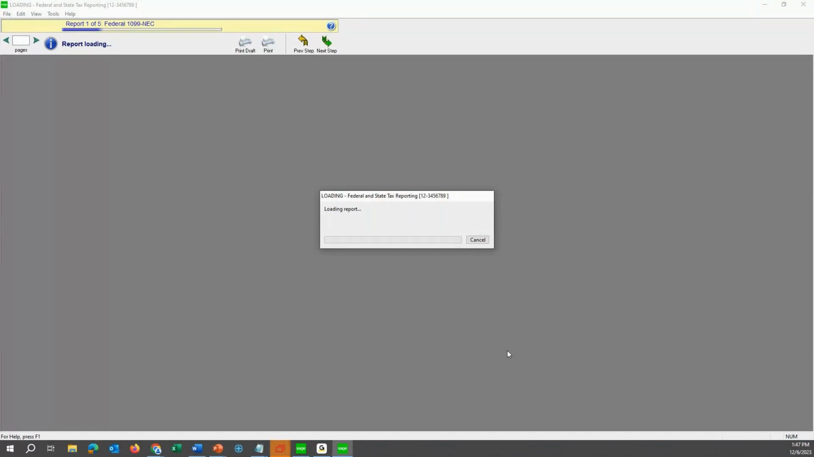Just like we saw with payroll, it's going to come through and show us our forms here in a second. So here's our 1099 NEC forms.